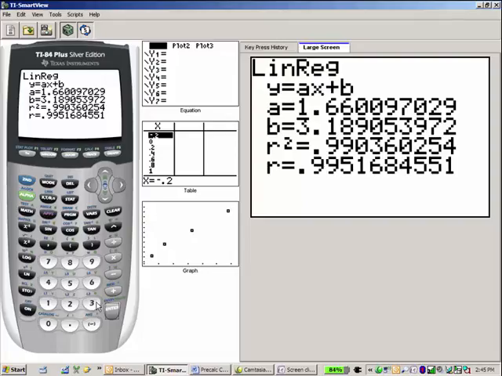Did everyone get the r squared and the r? No, I didn't. Okay, if you didn't get r squared and r, it means that you did not turn diagnostic on. And so you should go back and make sure you do the diagnostic on and not only pick it from the list, but also hit enter to make sure that is on. And if you hit diagnostic on and then do linear regression, you'll get that r squared and that r.